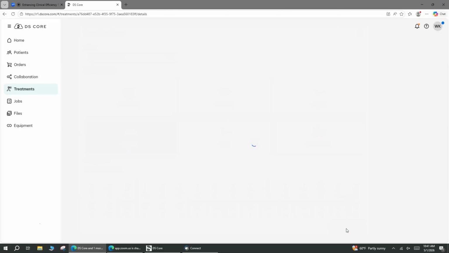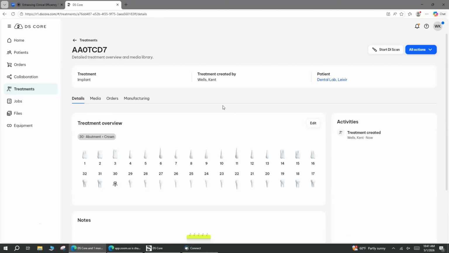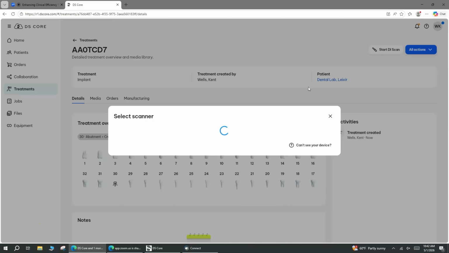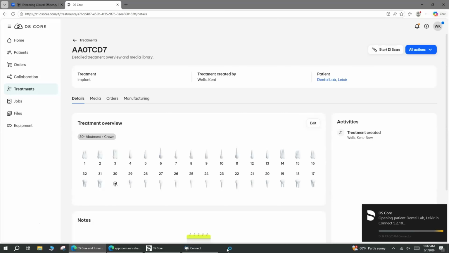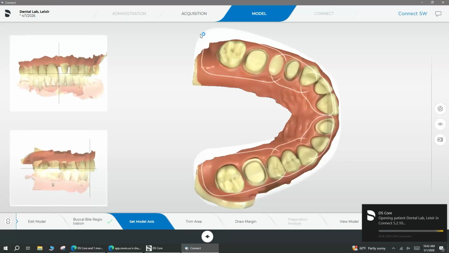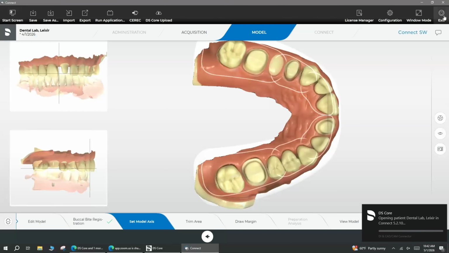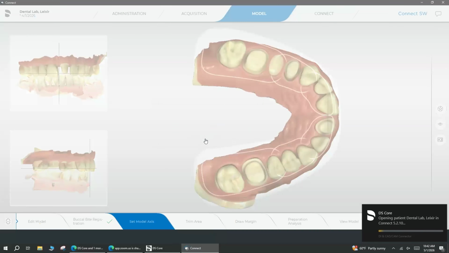And I'm going to create my treatment and start my scan. So there's my old crown scan. I can exit out of that one. Save it's fine.